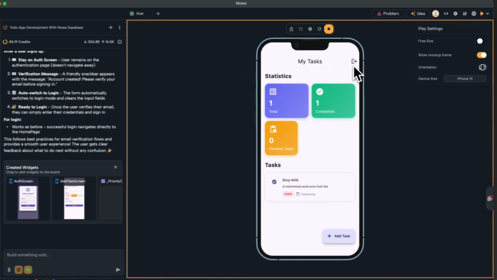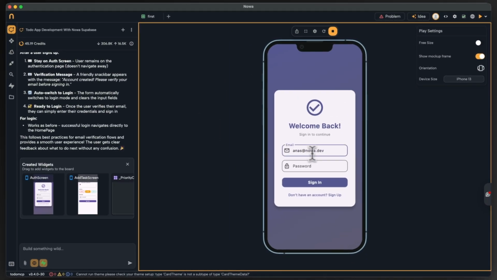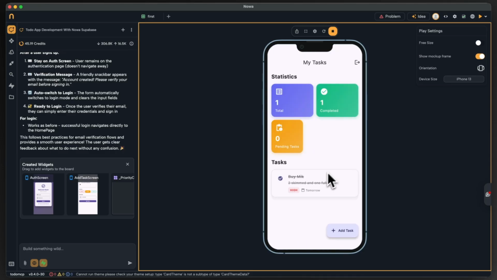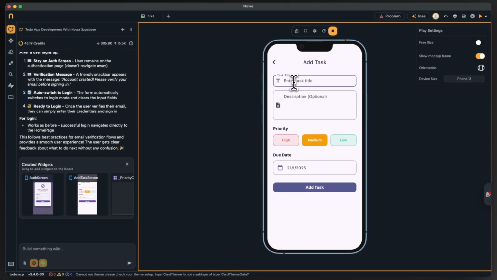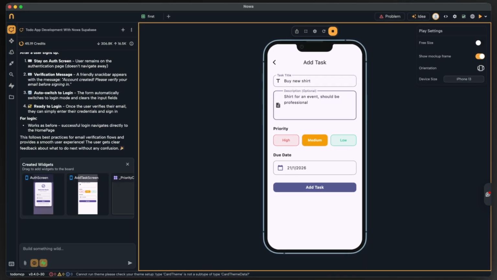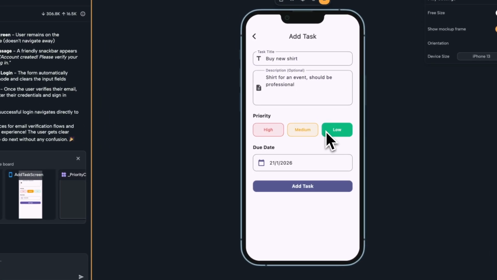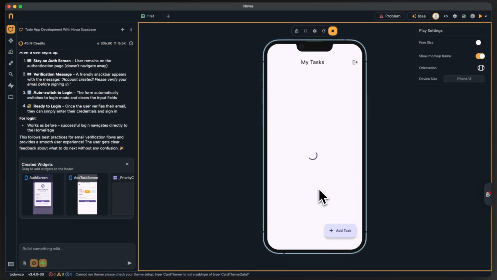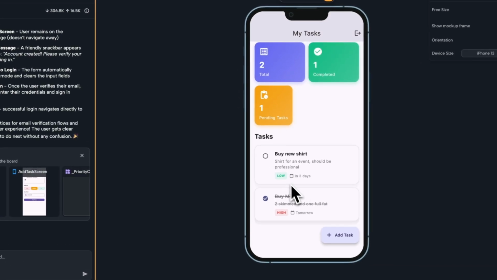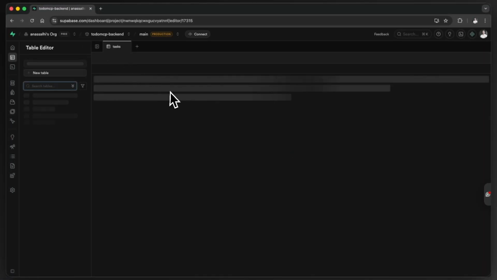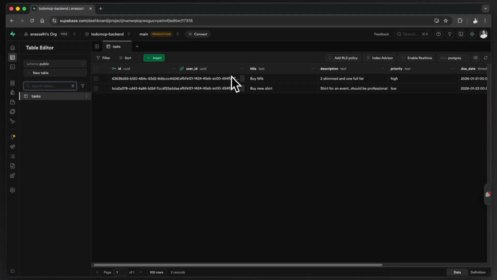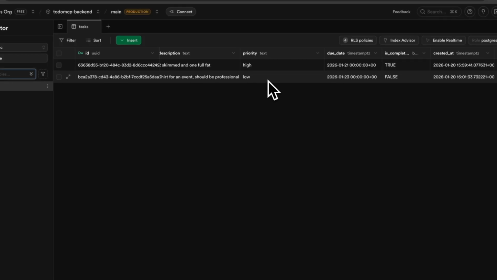Now let me log out from the app. I want to see that if I log in again, I will see the same task. And yes, I can see that the task is actually connected to the account. Now let me try to create another task for me to see how things will look like. Nice, now I can see the new task added. The statistics panel looks also correct. So now if I go back to the database and I refresh the page, I can then see the new added task as well. Great.